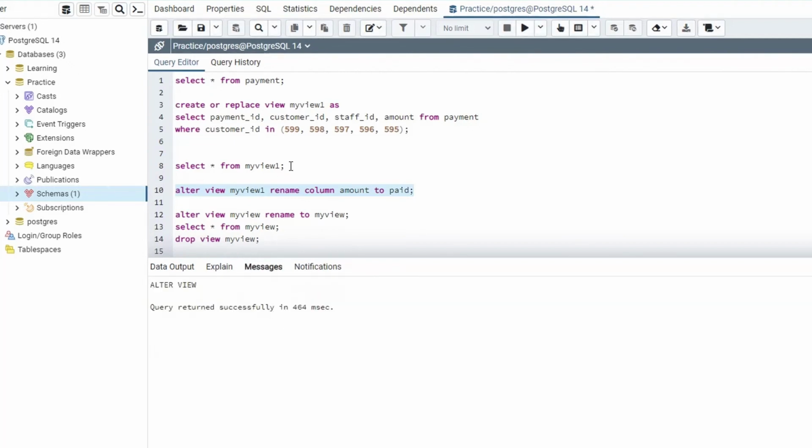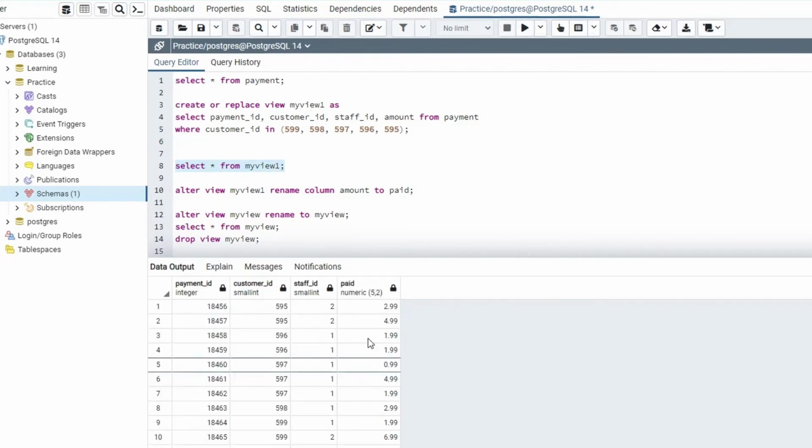It has been executed successfully, so I am going to select the information from the view that I have modified, and as you can see, the amount has been changed to paid.